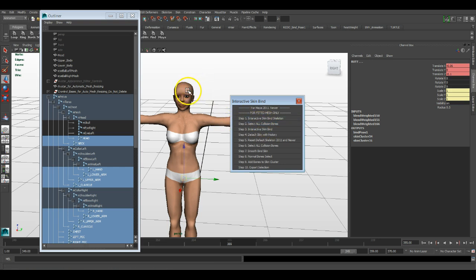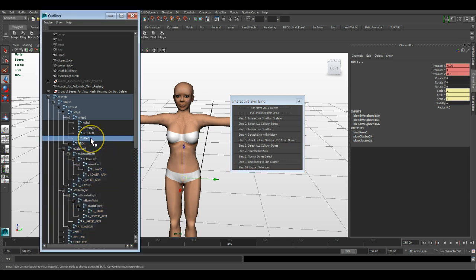So if you were rigging hair and it was short hair, all you'd want to rig to would be the head. If it was sort of a bob cut that came down to around the neck or just barely the top of the shoulders, you would want to select the head and neck.